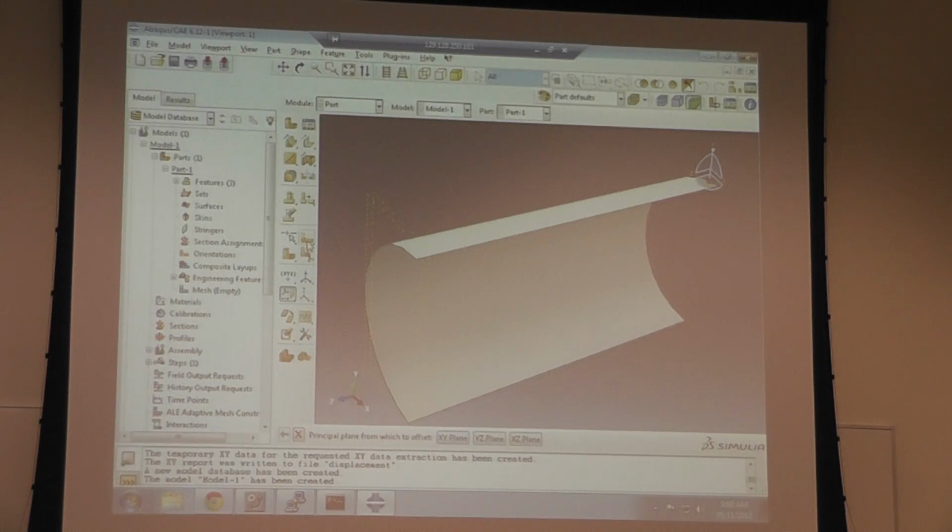And then the next thing is to do the partition. So I'm going to partition face using datum plane. Select the datum plane, it's that one, and create a partition. You can see now I have two connected parts. It's one part, but just connected at this line. And because I have those two parts, I can apply a section here different from the section here.